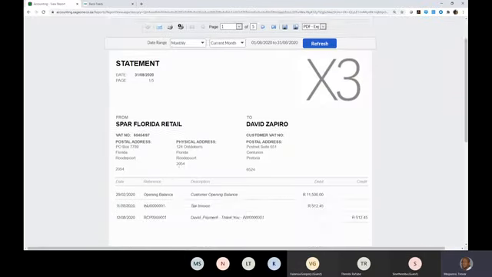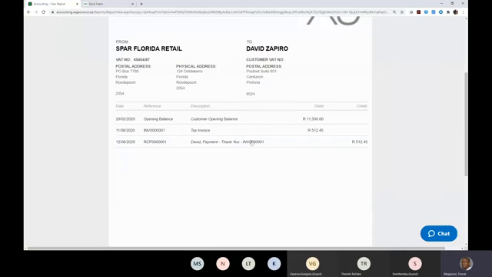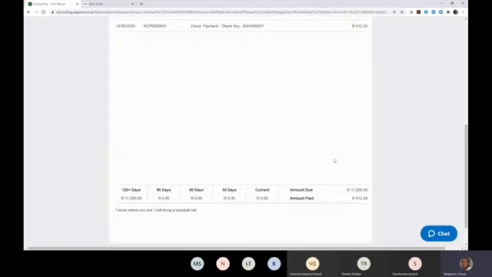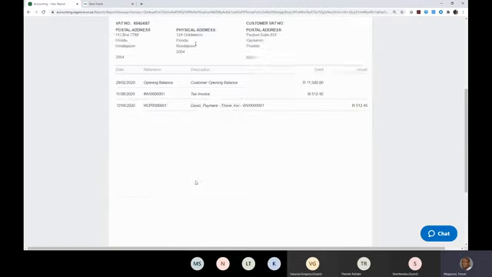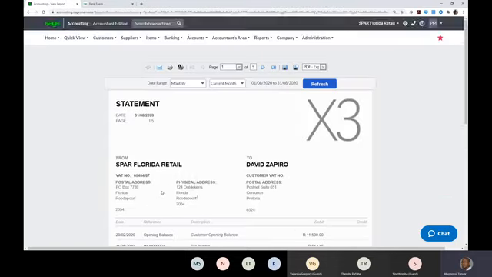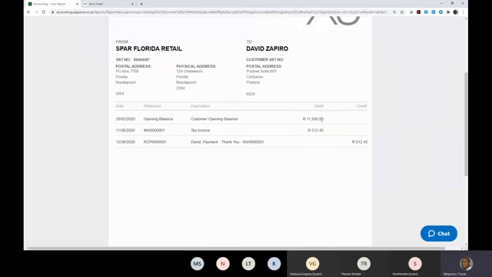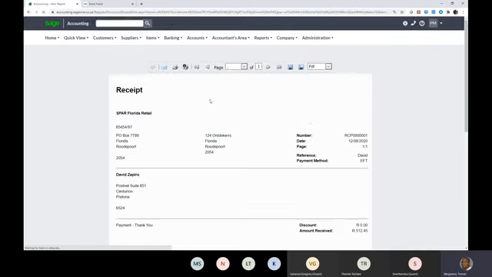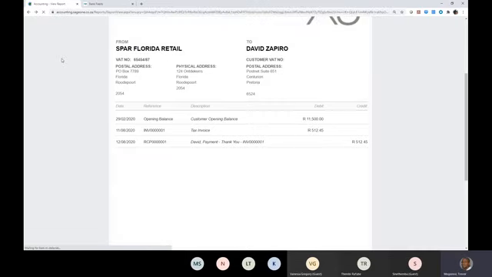You now look at David Zapiro, and now you see that he's got an opening balance of 11,000. So even as we move on to the new accounting package, we do not forget about the historical debt from our customers. Right, that's where we are.